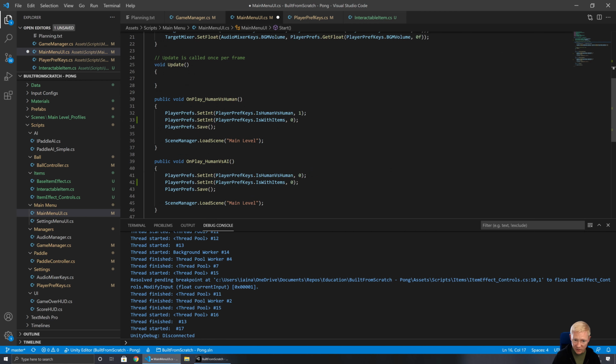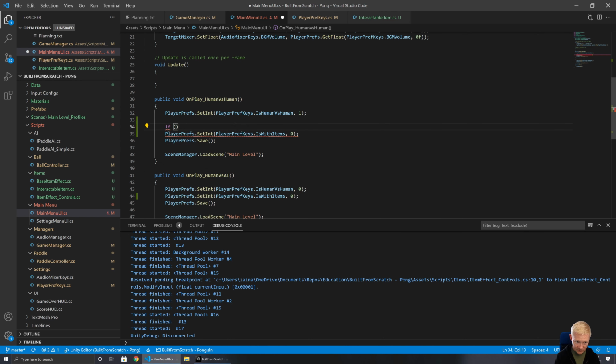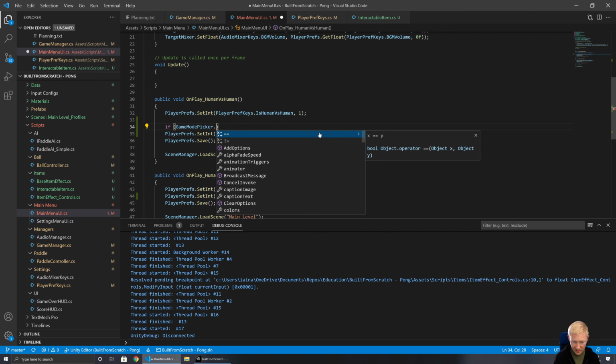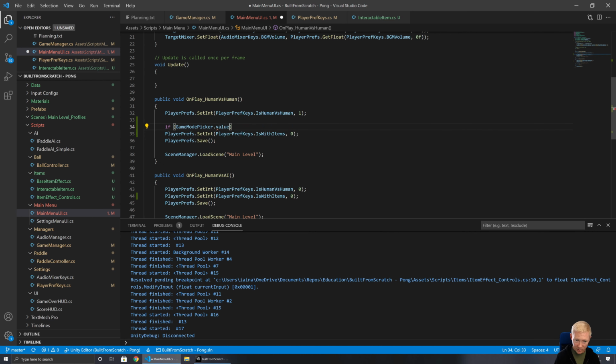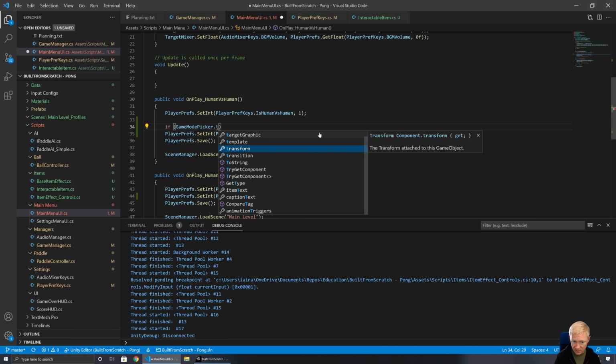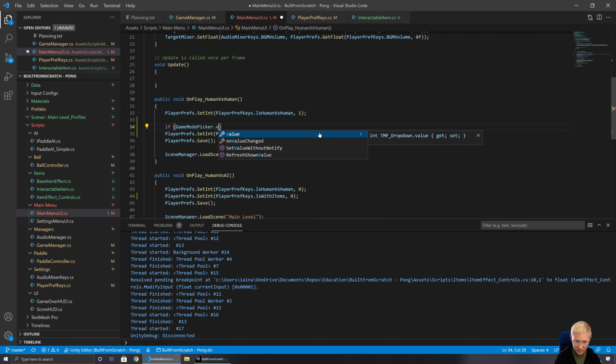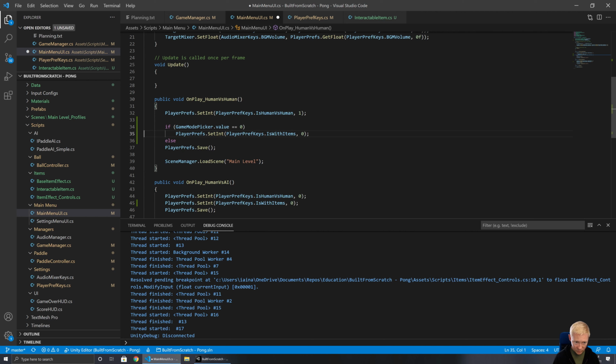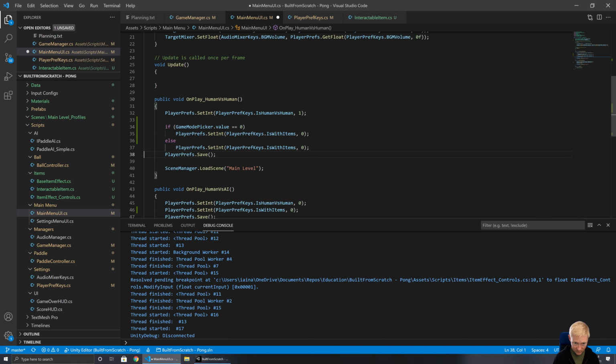Now we don't need to hook up an event for this because we're actually checking it at this point. So we can just be checking if game mode picker, and then we can check its value, which is going to be the first thing that's being selected. We could also check the text. So we could check what text is displayed. In this case, if it's 0, then we do that. Otherwise, it's with items mode. We can set our mode, and then we just save.